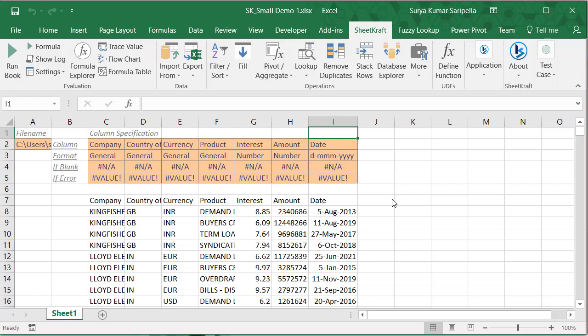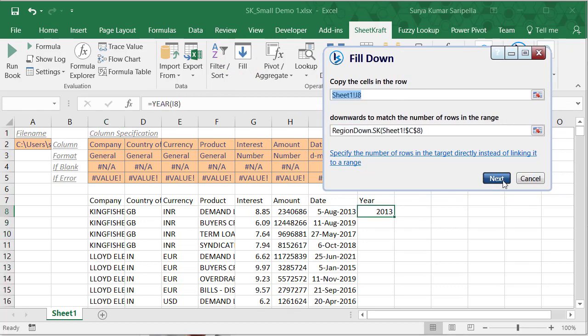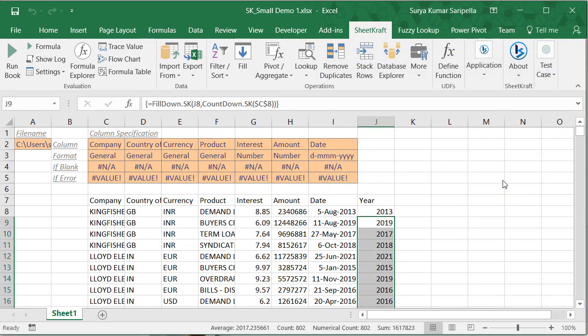In the next step, we'll calculate the year of maturity for every loan. A normal Excel user will typically use the YEAR function to calculate it. Insert this formula in cell J8, next to column I. After writing the formula, a typical Excel user will drag the formula down, which is a manual activity. Consider a variable data size. Such an operation will have to be repeated every time, which defeats the purpose of automation. Instead, in SheetKraft we simply use the Fill button. Once you hit Next, the formula gets inserted.